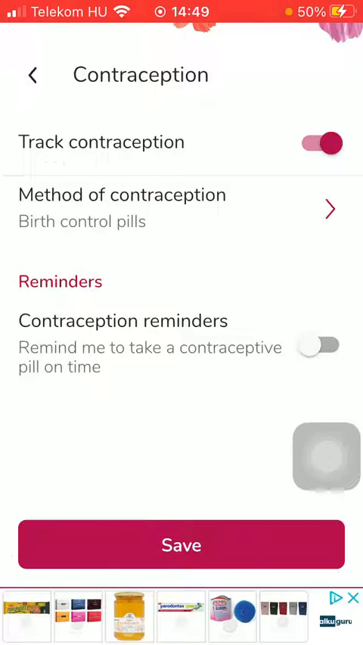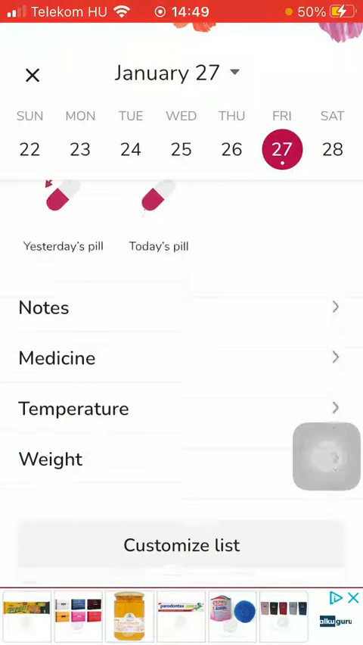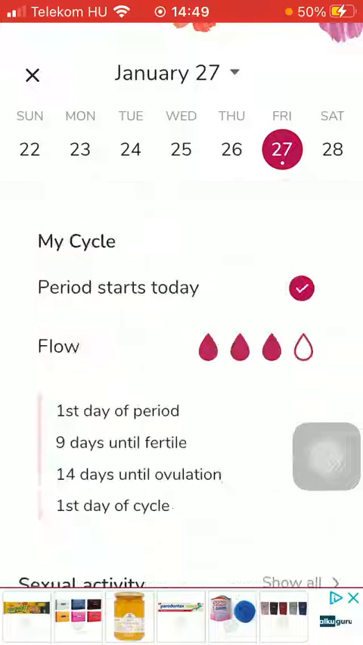Whether you use contraception or not. Here you can add notes, medicine, temperature, weight, or you can also customize your list.